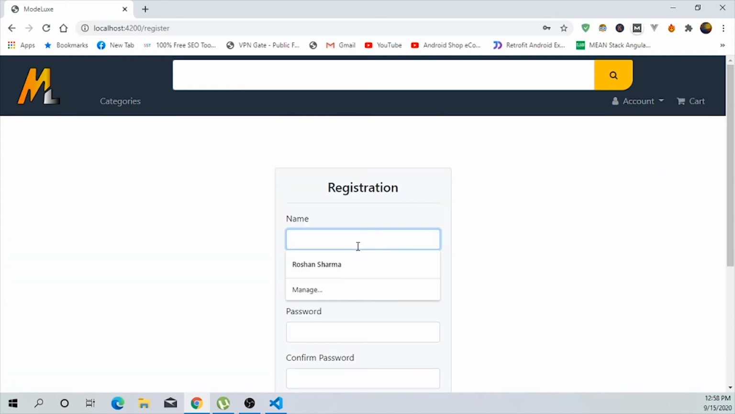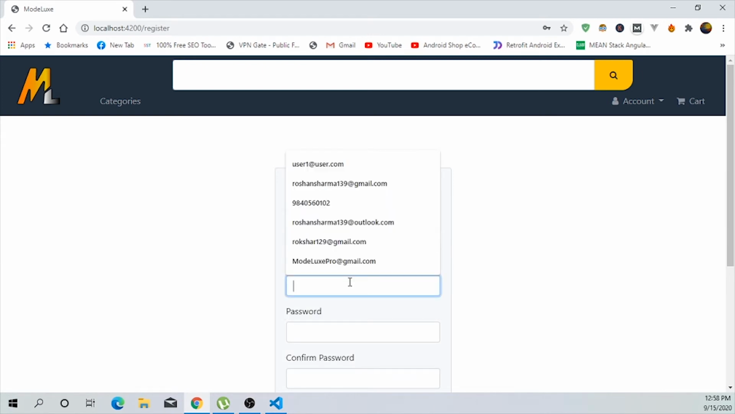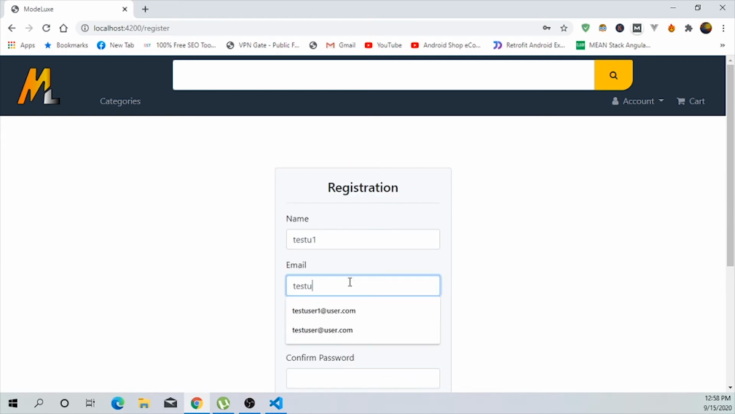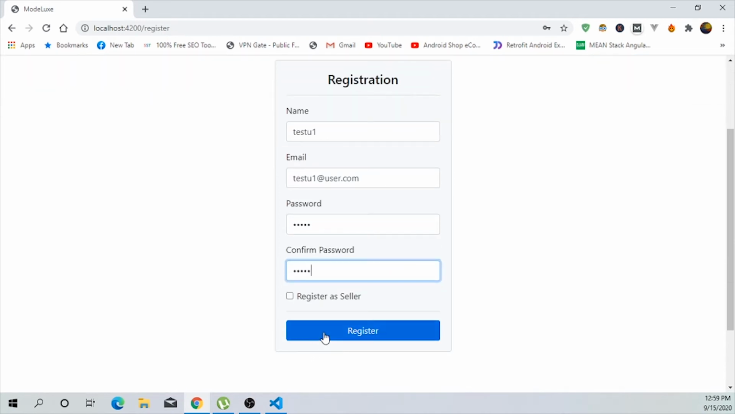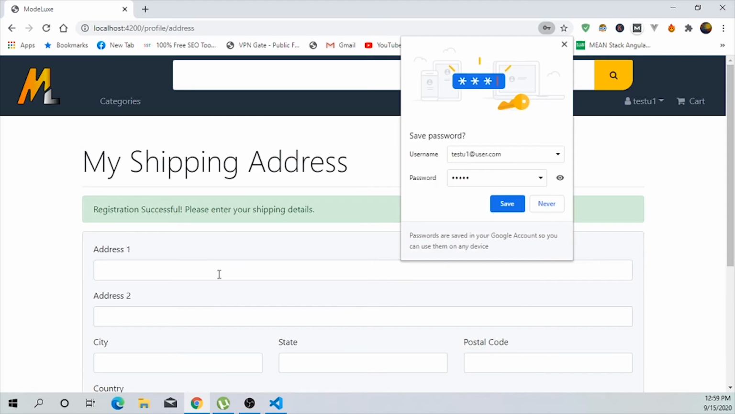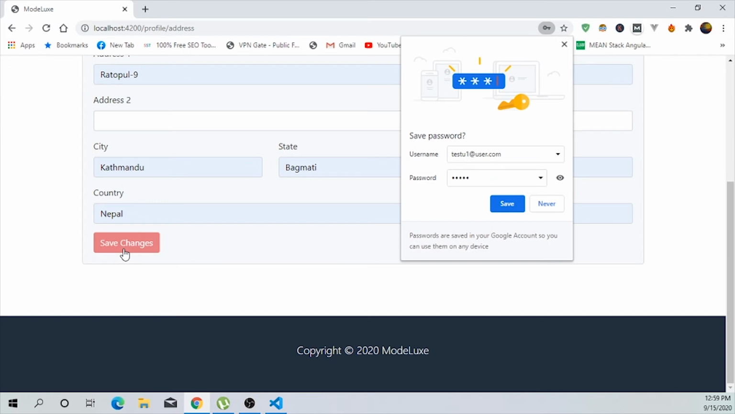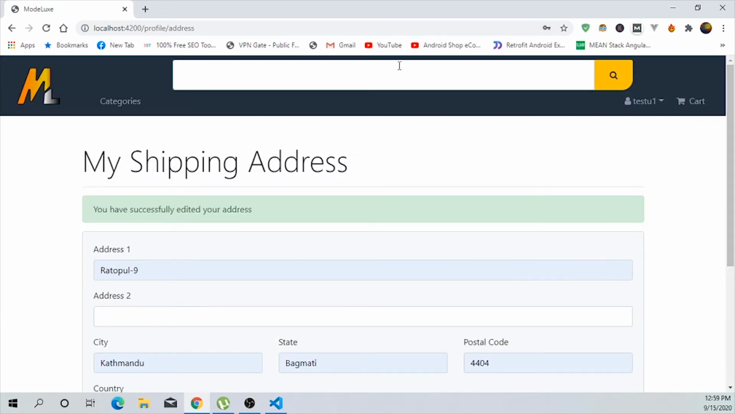So let us register a user, this user 1, this user 1, and password du1, and let's register it as user. And it is asking us to enter the shipping details or address, and now the address has been successfully edited.